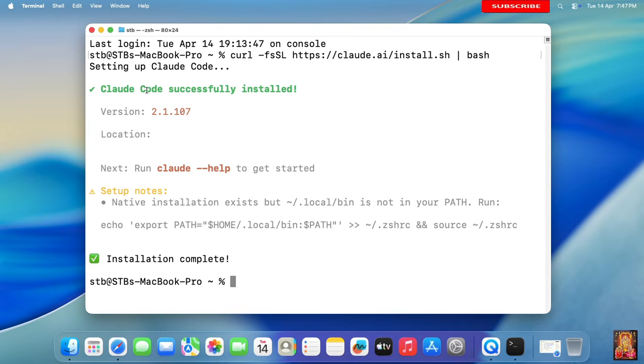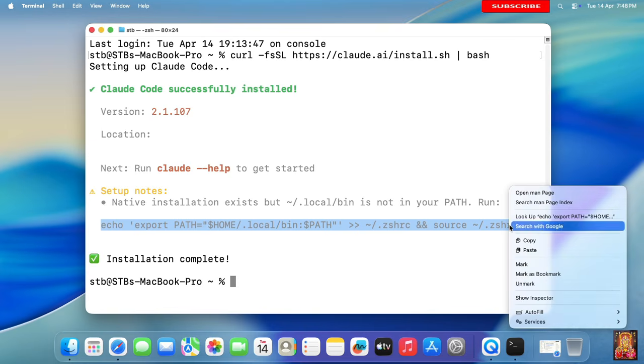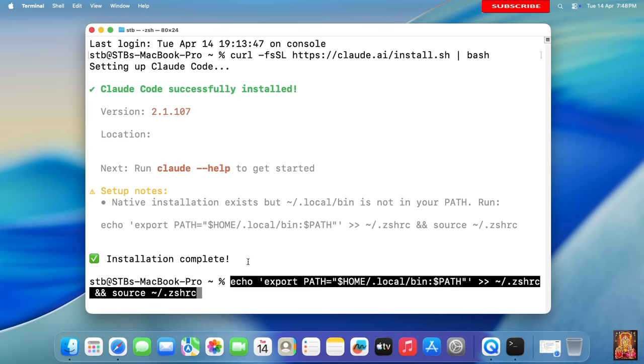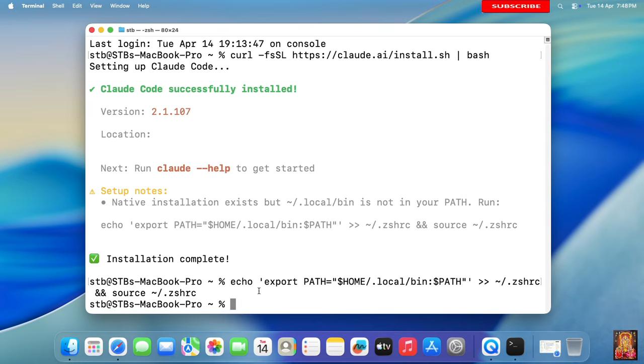Now you can see Claude Code is successfully installed, and it also says native installation exists. Run this command also to add it into your ZSHRC. So I am going to run this command here. Just copy this command. Paste the command on terminal. Press enter. Once the command is executed, it sets the location in ZSHRC. Now run Claude. Type claude. Press enter.